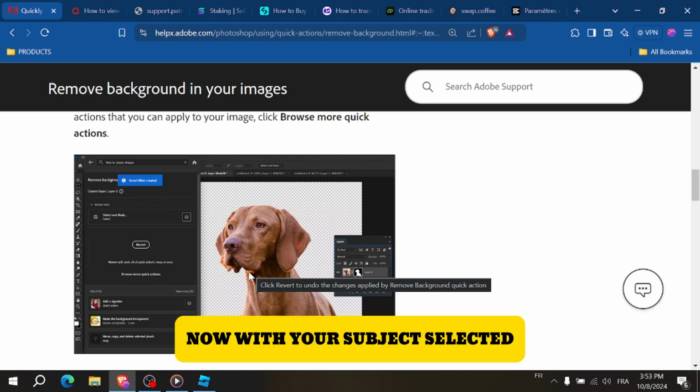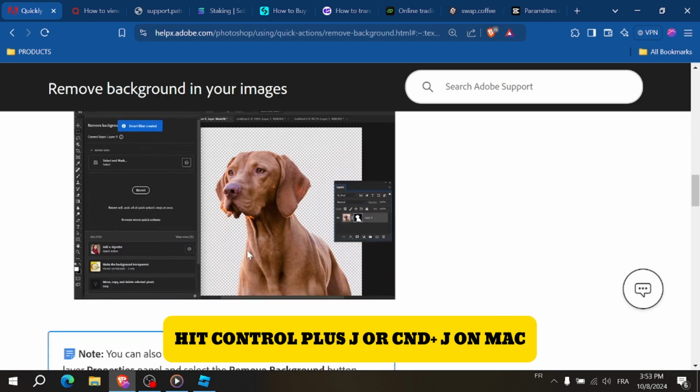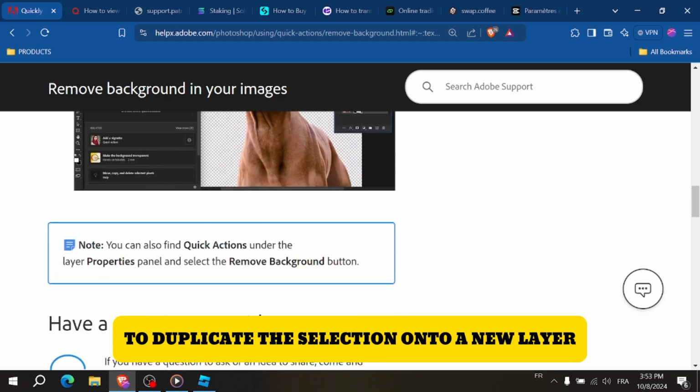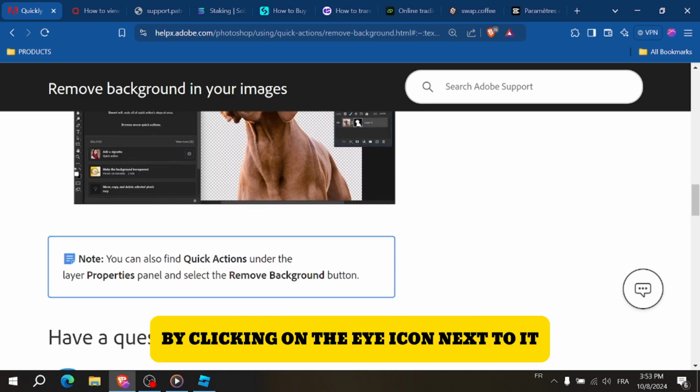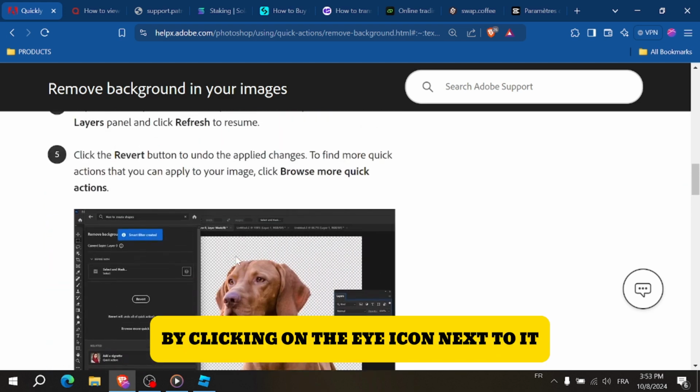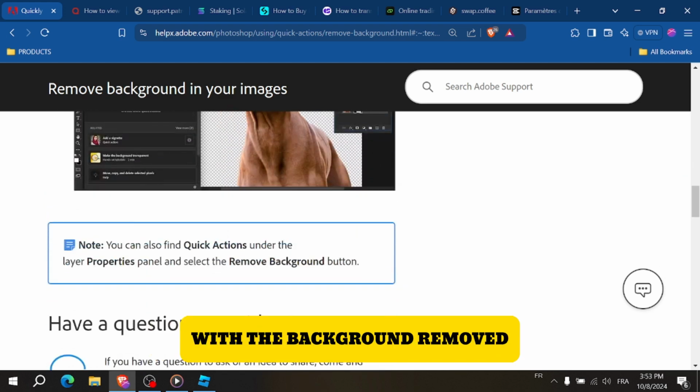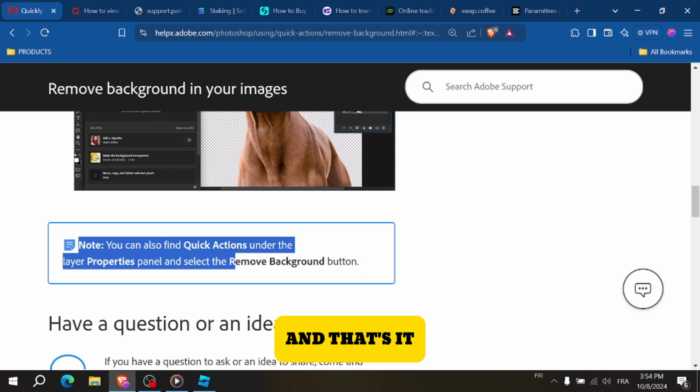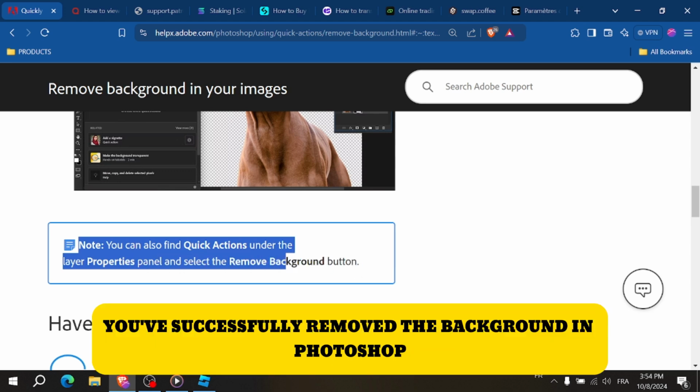Now with your subject selected, hit Ctrl+J or Cmd+J on Mac to duplicate the selection onto a new layer. Hide the original layer by clicking on the eye icon next to it, and you should now see your subject with the background removed. And that's it, you've successfully removed the background in Photoshop.